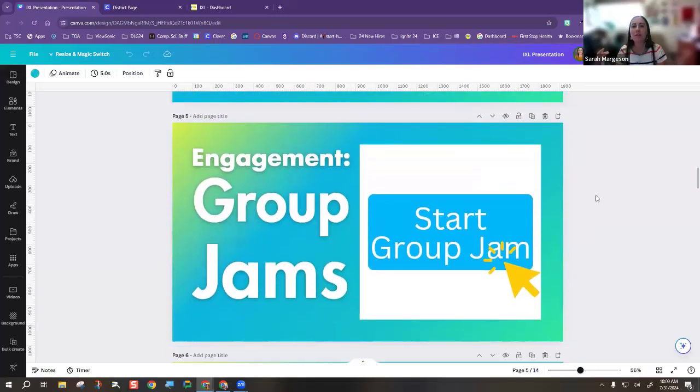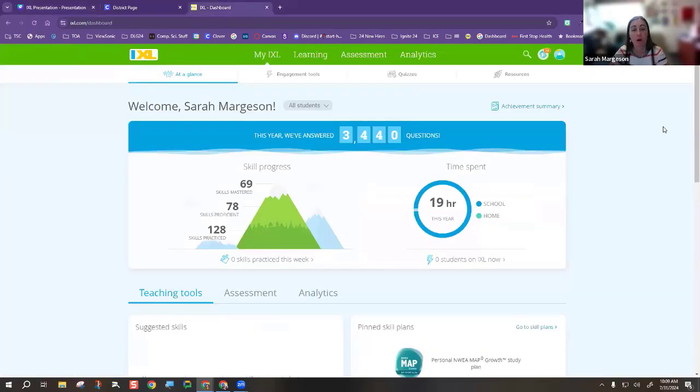Okay, so let's talk about some engagement tools that are available in IXL. As I mentioned before, these tools are not new. They've been around for a little while, but there are some newer features to them. One big newer feature with Group Jam is that it's now available on the iPads, which means I can launch a Group Jam and actually have my kindergartners and first graders on their iPads, and we can all be working on skills together.